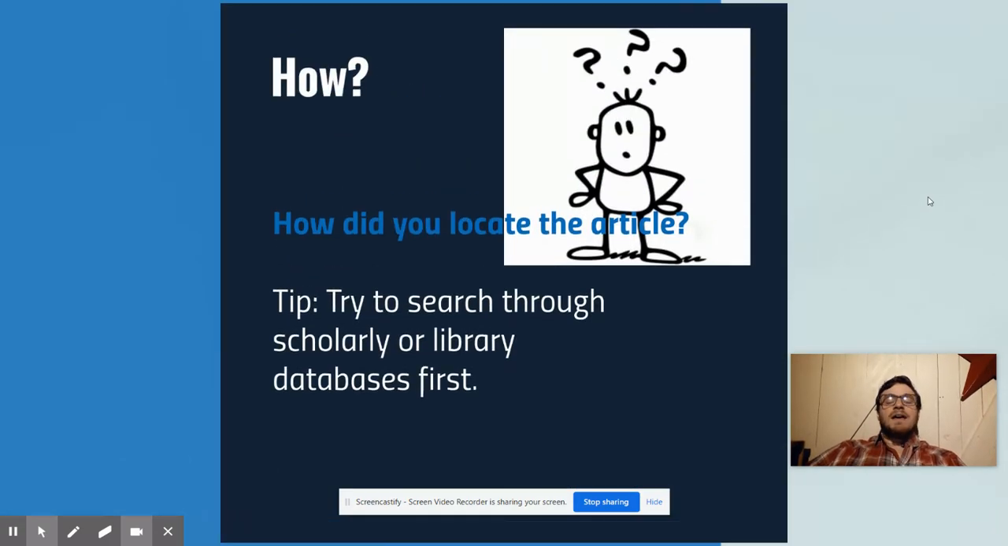And finally, the how. How did you locate that article? Did you find it on Wikipedia, or did you search through some scholarly or library databases first? There's lots of them out there available. So we want to make sure we're not doing random Google searches and clicking on those sponsored links that come up first.